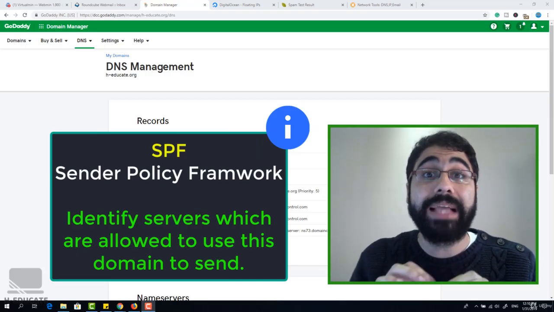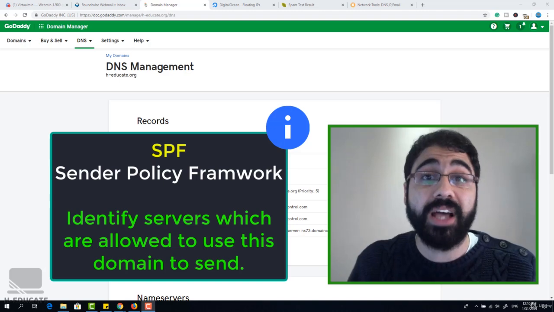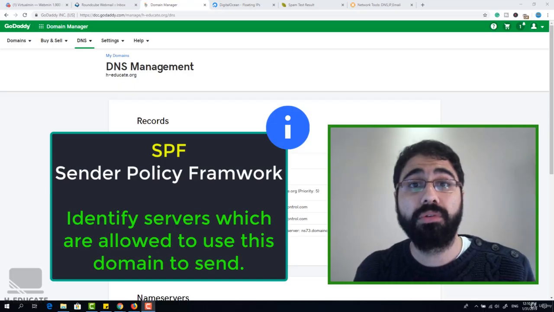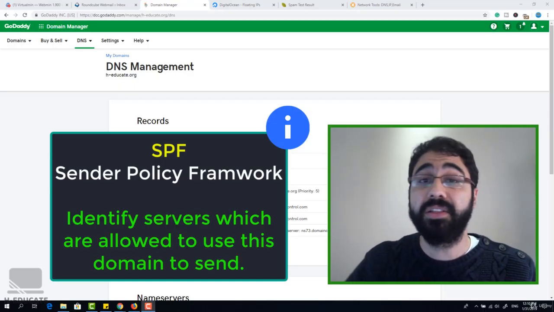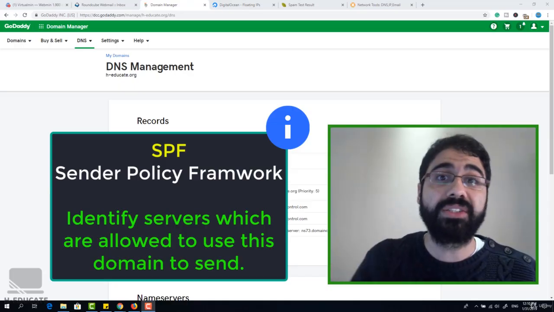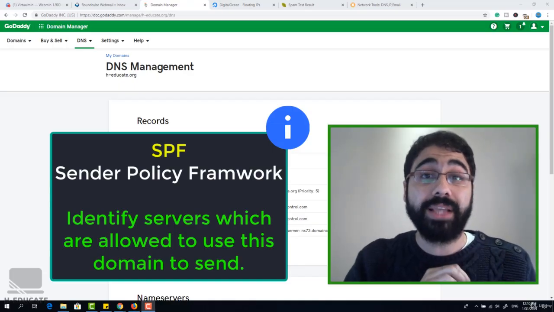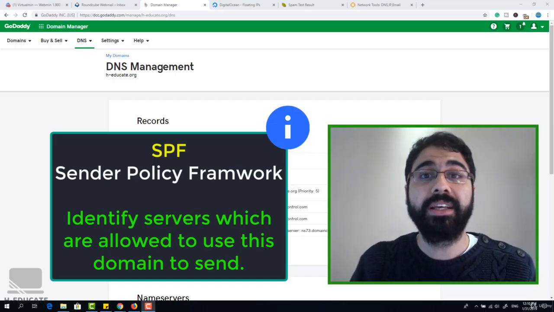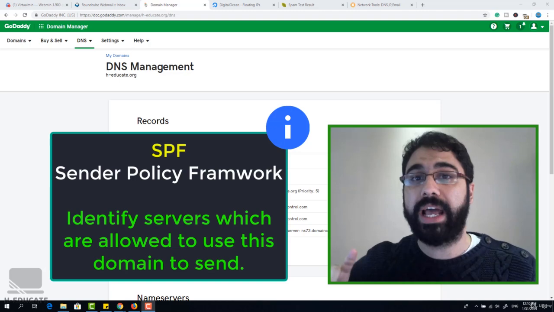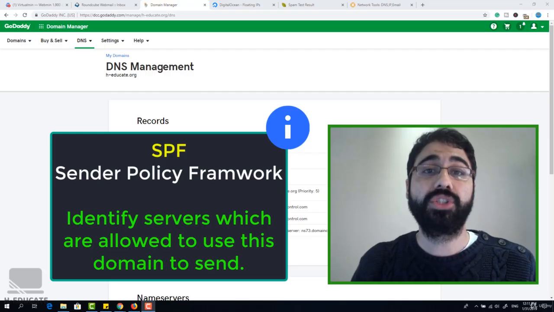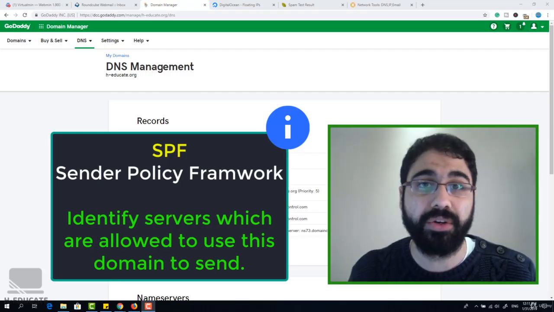Simply, this record will identify which domains are allowed to use this server to send from. So let's say somebody else having another domain name wants to use your mail server. Maybe he hacked your credentials in some way and he wants to send using your own SMTP. When you identify in the SPF record that only your server can send using this domain, then that hacker or anyone trying to send emails using your SMTP will not be able to do this. So let's set the SPF record.